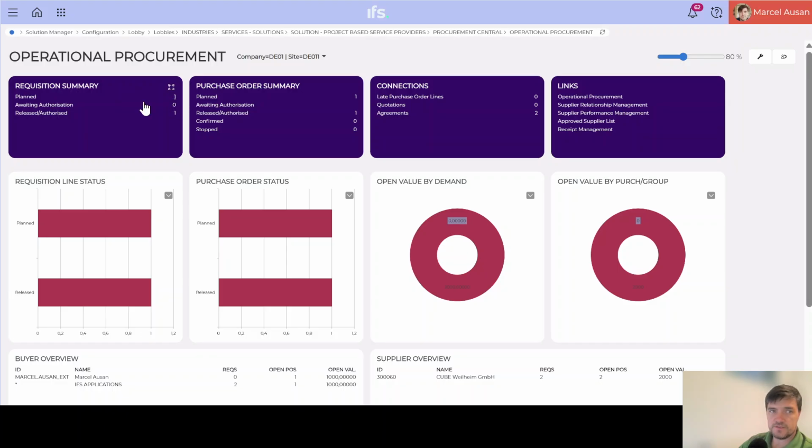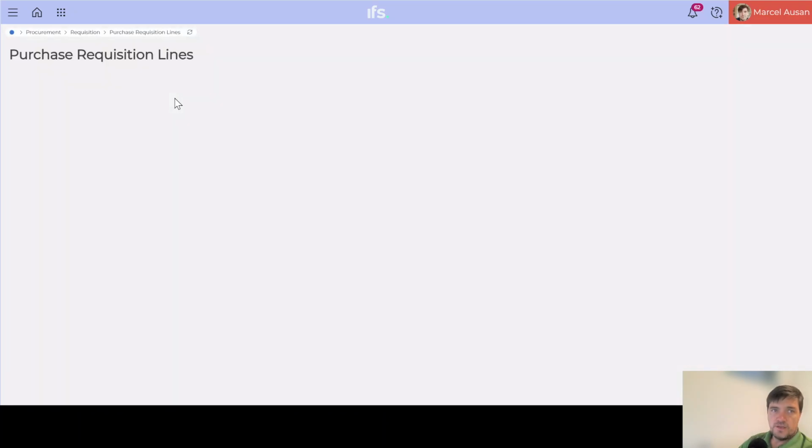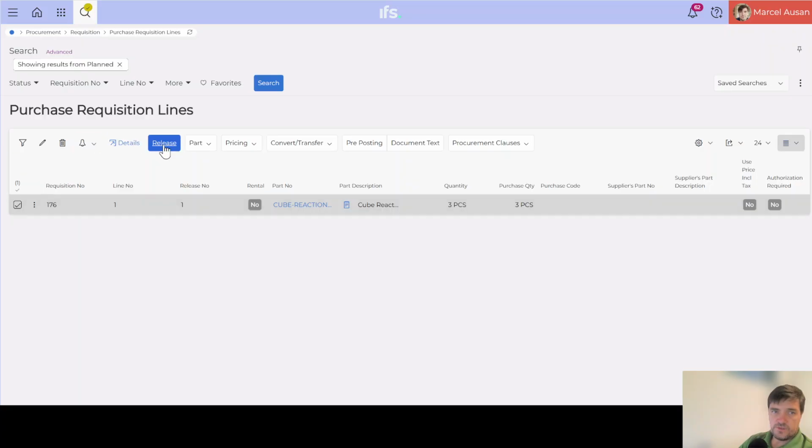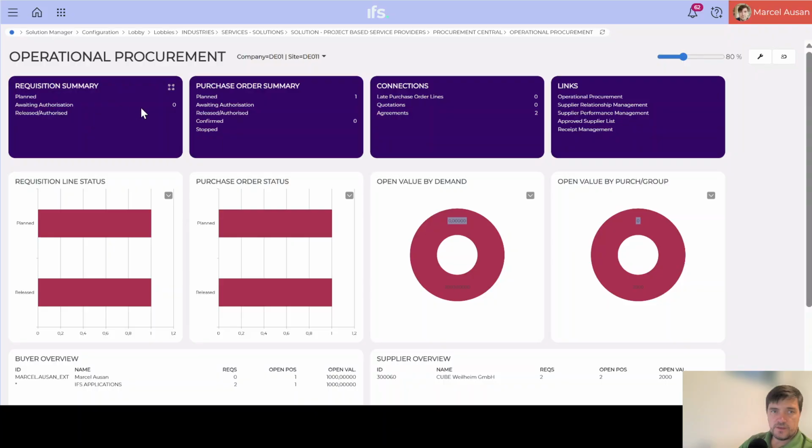So if I want to see what are my planned requisitions, I will just click on it and it will navigate to the purchase requisition lines, as you see, but it already has the filter applied. Yeah. So the filter that was applied in the lobby page is transferred when we navigate, and we can see one purchase requisition line, and from here we could go to the details, release, convert to purchase order, and so on. Yeah. So it's very nice that we have navigation behind these lobby elements.